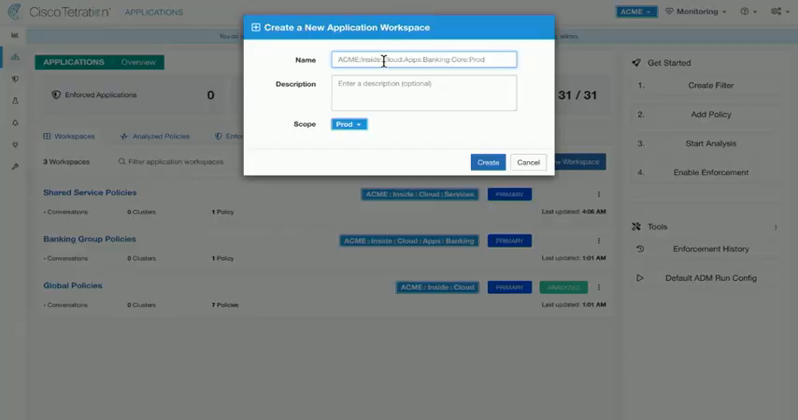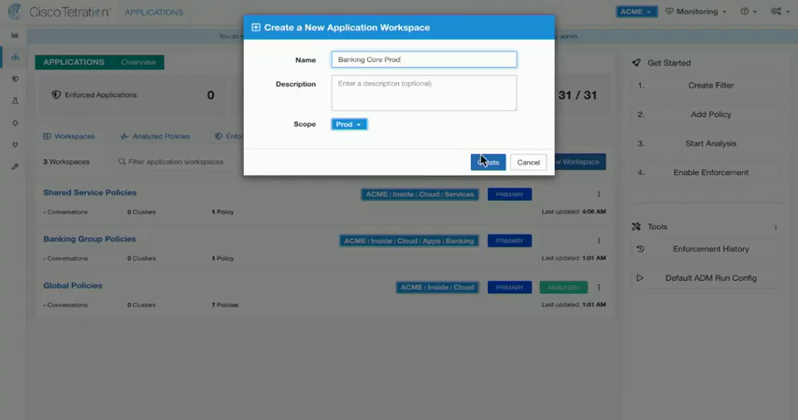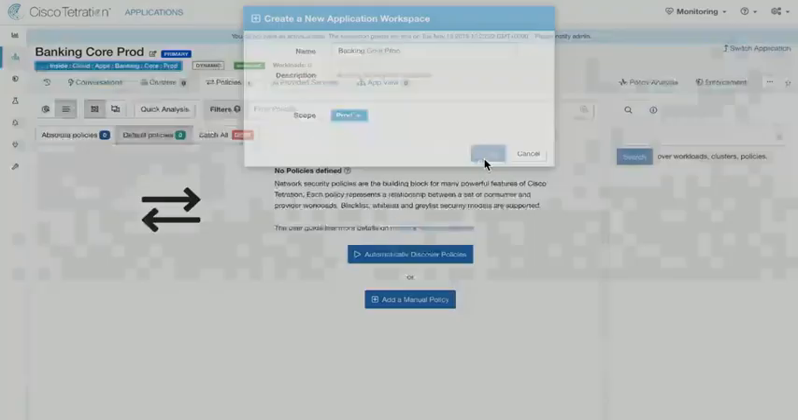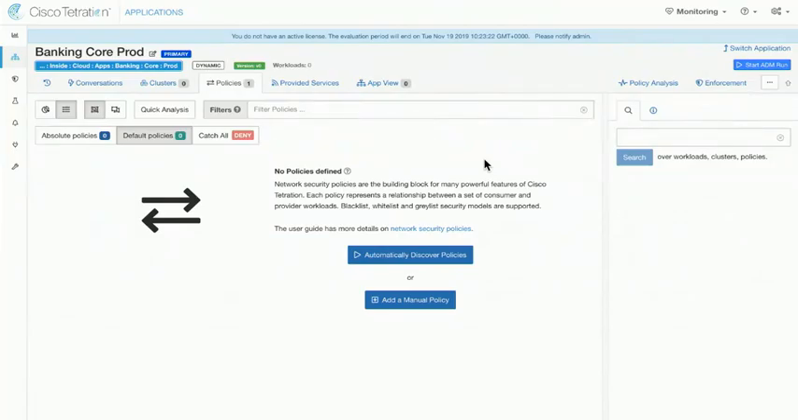So we will call this banking core prod. You can choose whatever name you want for the workspace. You could put a description as well. We're going to skip that and we'll click create. So right now, we have our workspace.